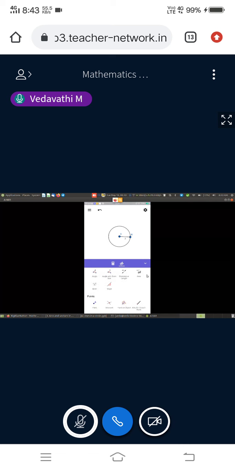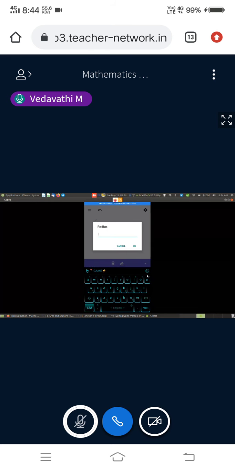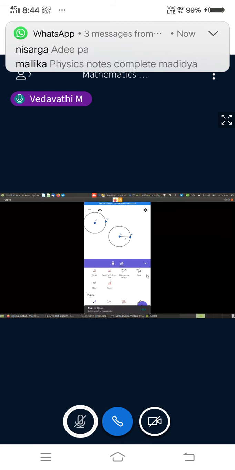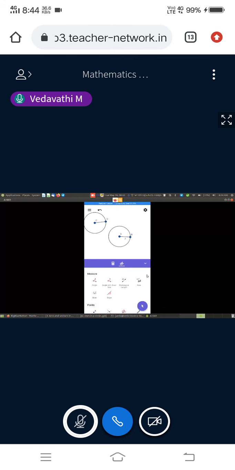Similarly, I can also try to construct one more circle using center and radius. Now I'll select that option. So now I'll click on point C. Now I'll enter the radius. For example, I'll give 3. Now I'll make a point on the circle. Instead of taking the point, I'll select point on object. So I click on that. I'll take a line segment and also measure this.